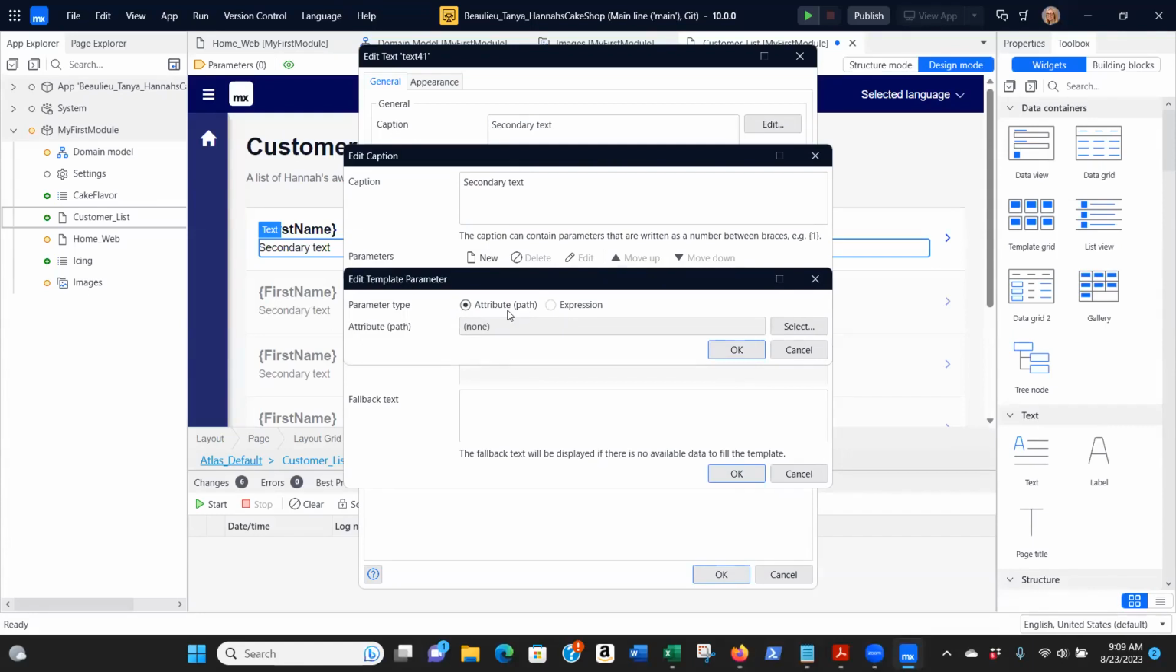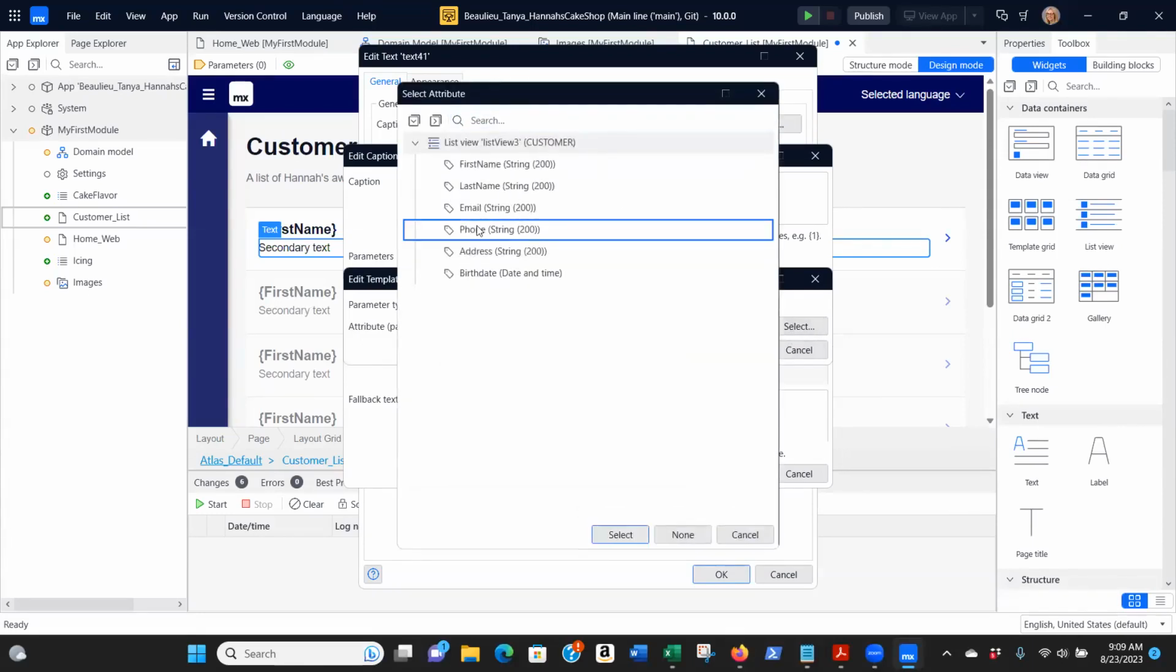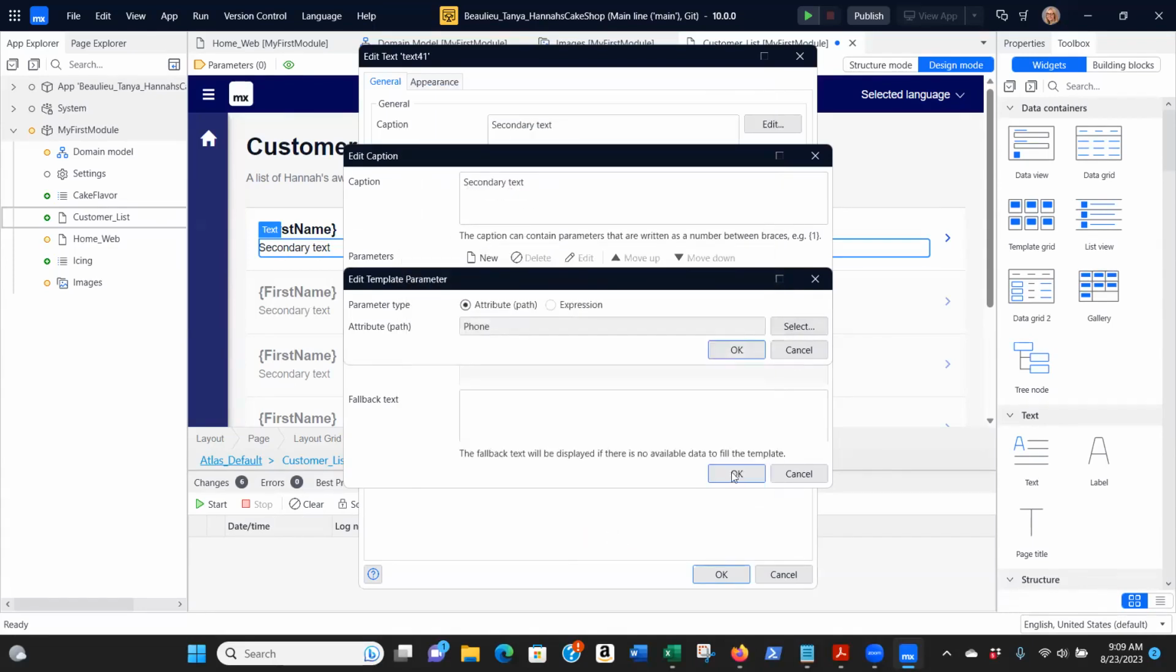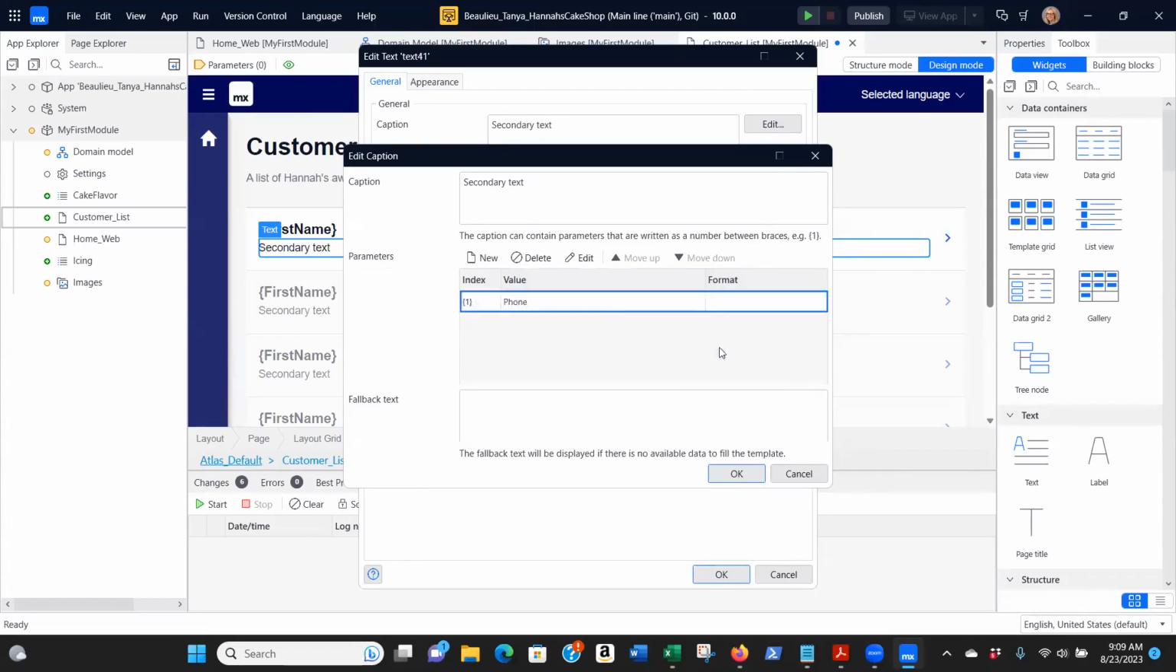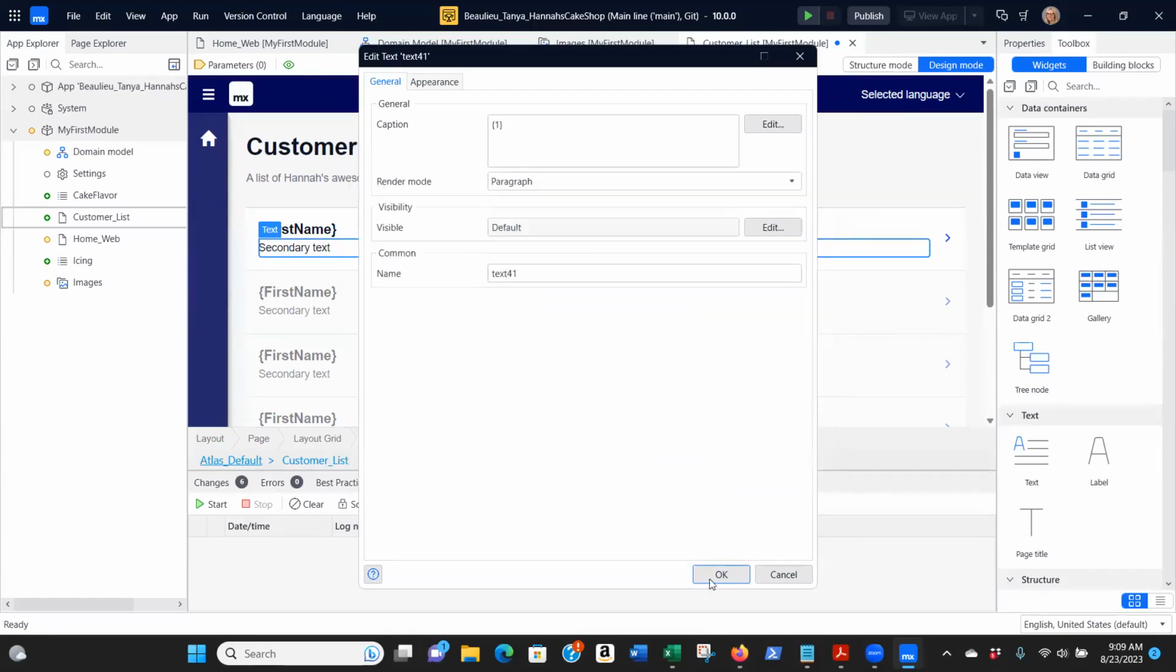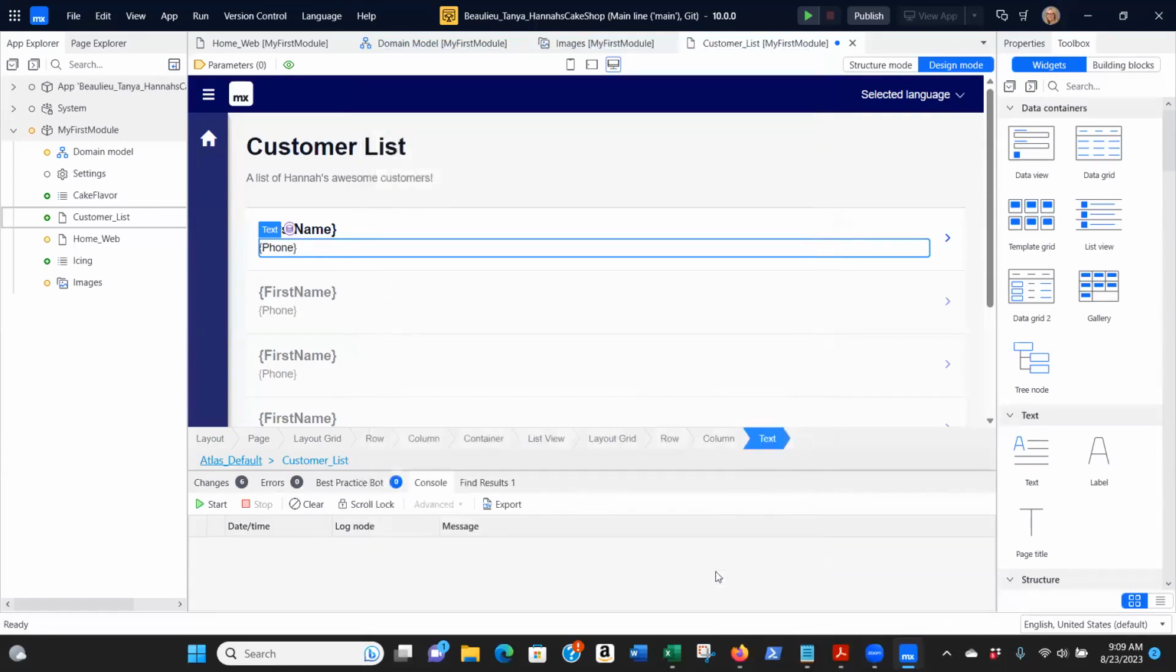And it's going to be an attribute. And I have to go select it. And there's my phone number. And select. And I say okay to the phone. And I get now my curly bracket 1 related to phone. Curly bracket 1, I want to be on the second line. And we say okay. And we say okay.